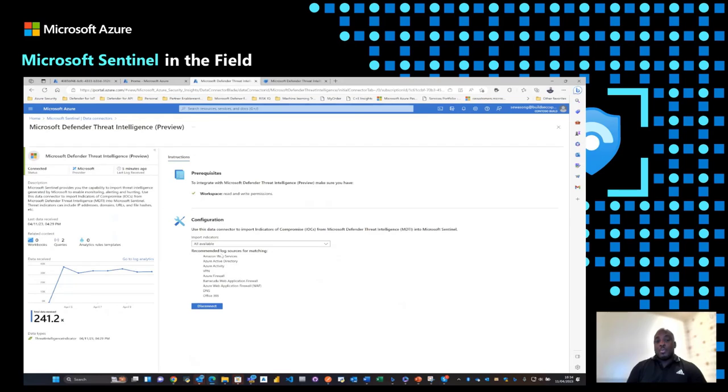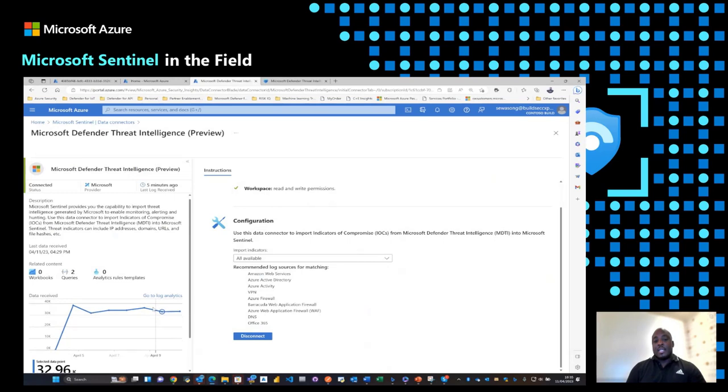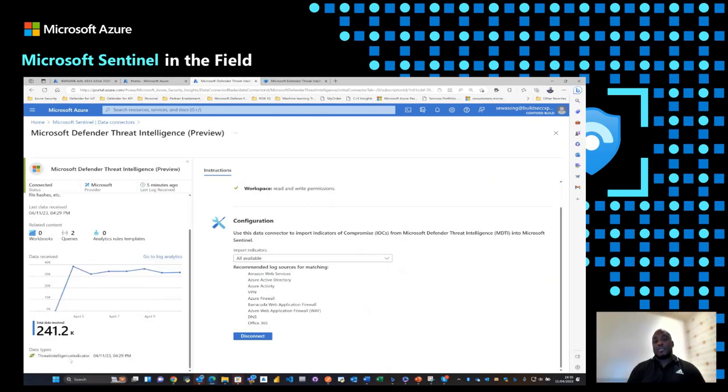On top of that, we also tell you some of the recommended logging sources for these IOCs that we are matching across. If I zoom in a bit, you'd see we have AWS, Azure Active Directory, Azure Firewall, DNS, Office 365, etc. Leveraging the TI mapping analytical rules, you can use it to map against some of those sources as well. These indicators, when you import them, go to the threat intelligence blade and the threat intelligence indicator table. And that's what you can see here as well.